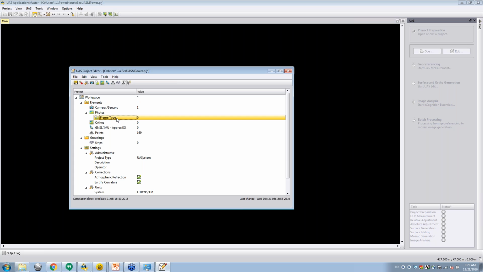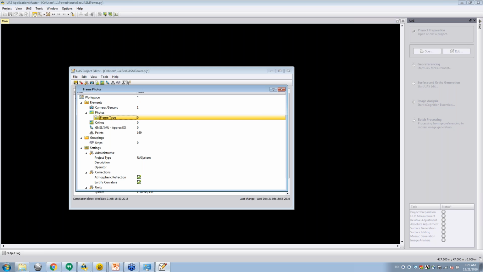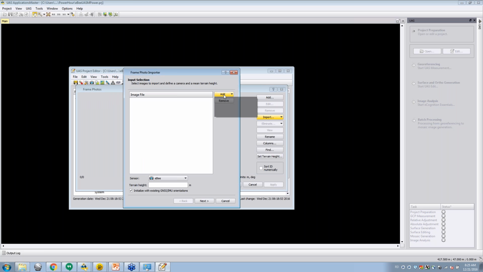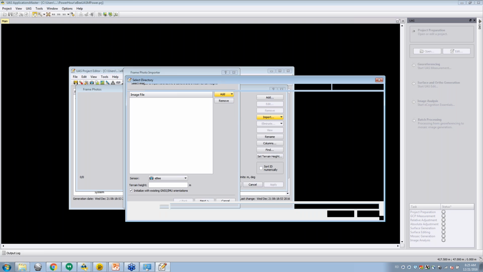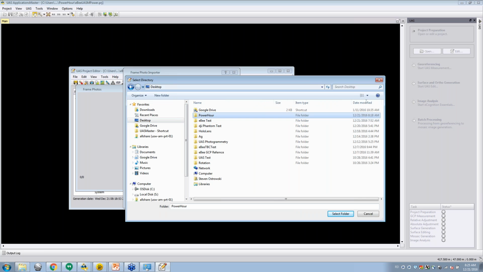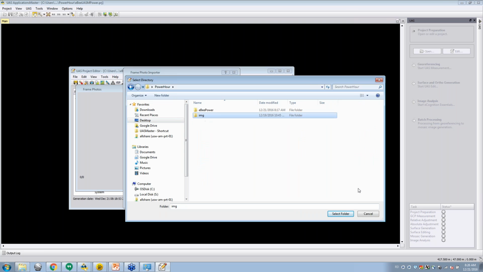So then I move to the frame type, and I double-click that, and that allows me to import the image directory by going to import image files, and then add a directory. This allows me to import all the images at once. Do not import the exterior orientation here, actually. You've seen that. So here's my image directory.